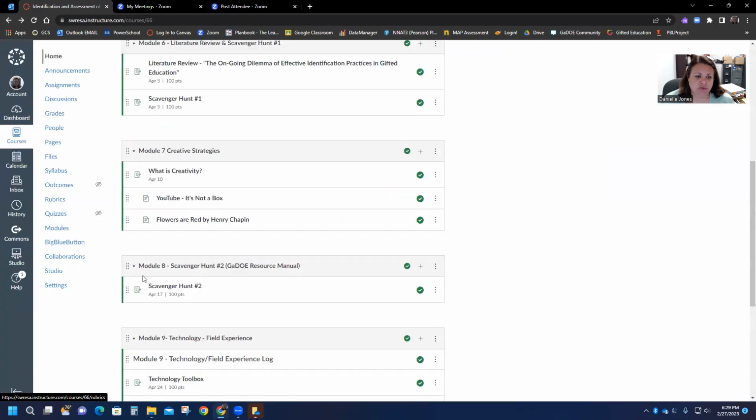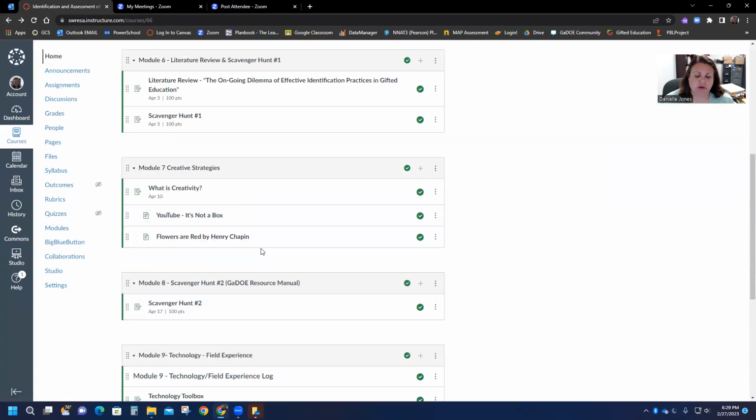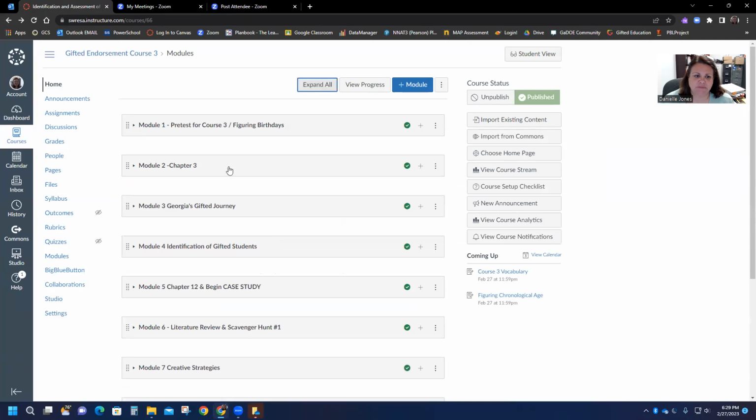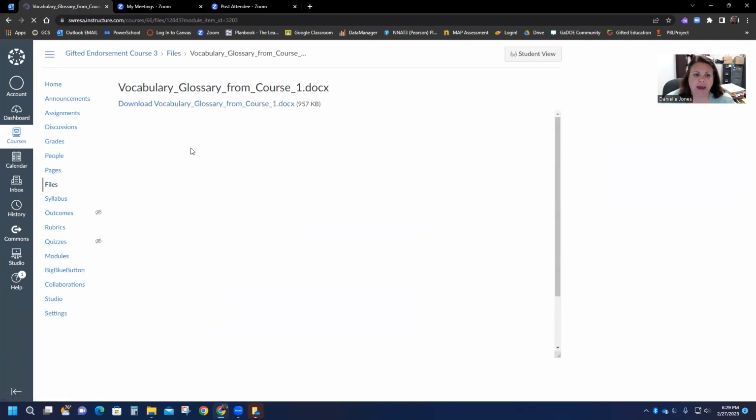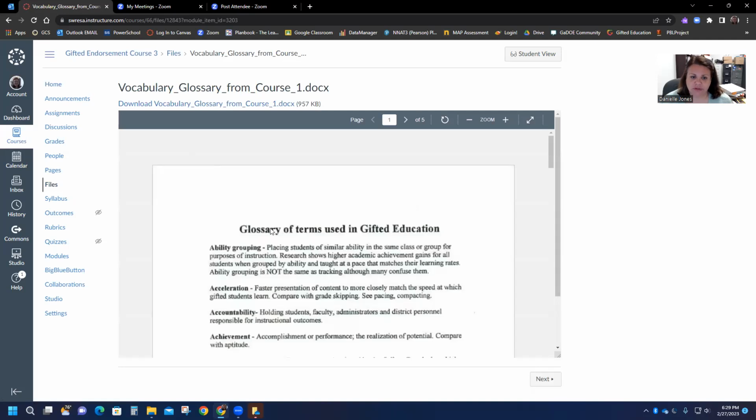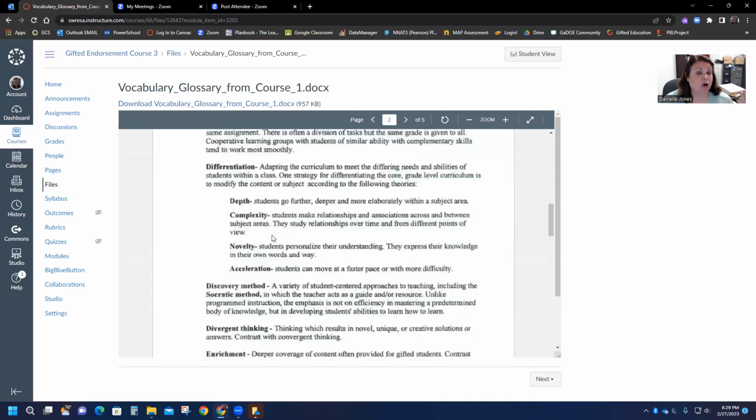Now that we've talked about the modules a little bit, I'm going to collapse these and just talk about Module 1. You'll notice Module 1 has a lot of stuff. Well, it's really not. The vocabulary has been in Course 1 and Course 2. These are the same terms. You may have already printed these out.